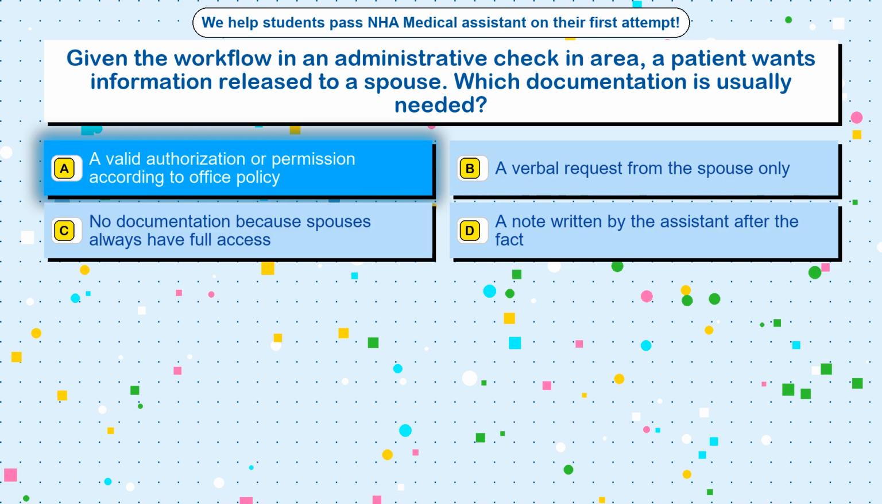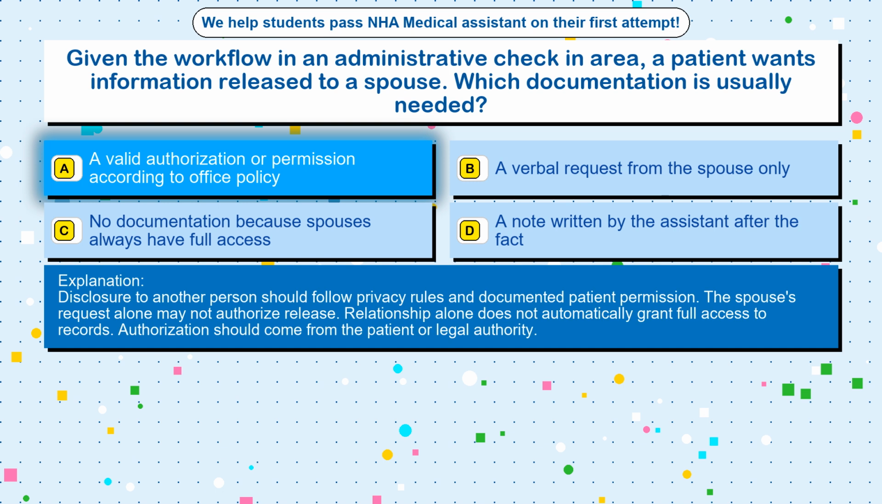The correct answer is option A. A valid authorization or permission according to office policy. Disclosure to another person should follow privacy rules and documented patient permission. The spouse's request alone may not authorize release. Relationship alone does not automatically grant full access to records. Authorization should come from the patient or legal authority.